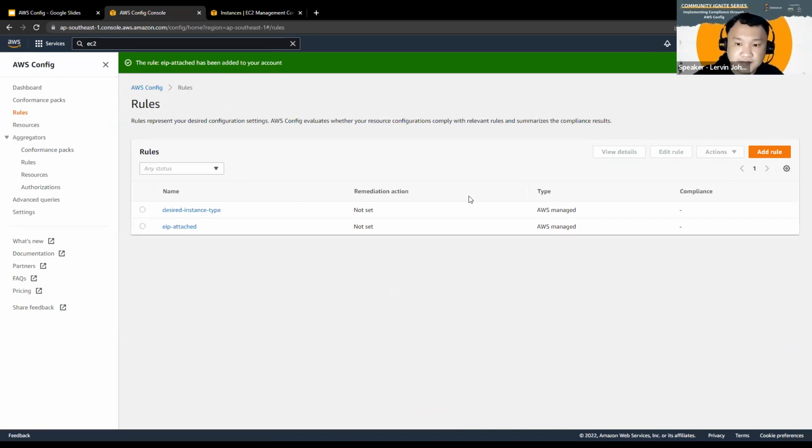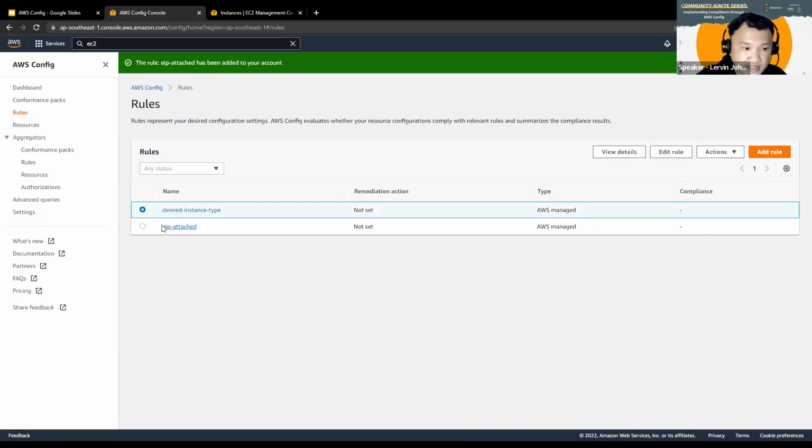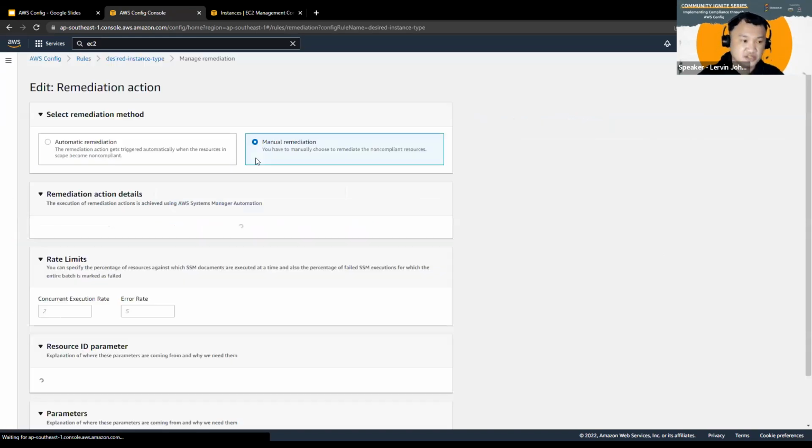Okay. So you can see here the status once the evaluation is done, in the AWS Compliance tab. And also, you can see here the remediation action is not set by default, but we can do so by clicking the specified, clicking manage rule, then manage remediation.